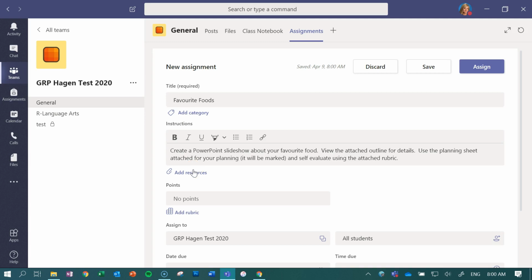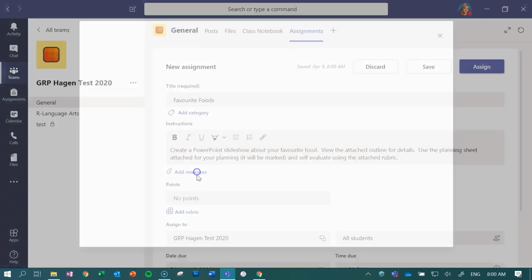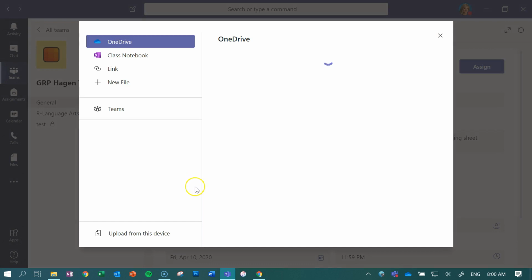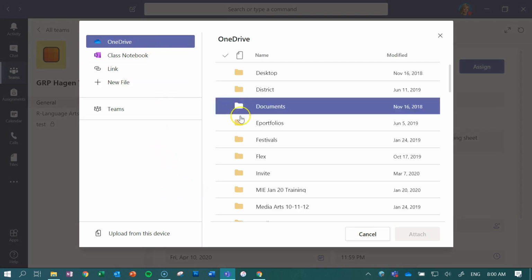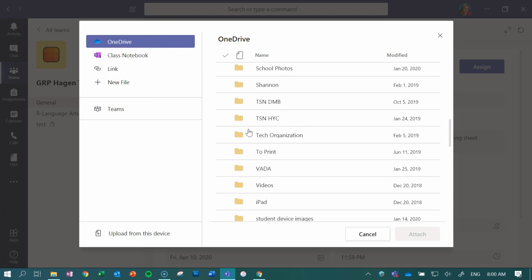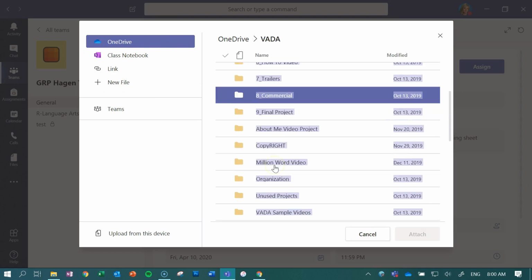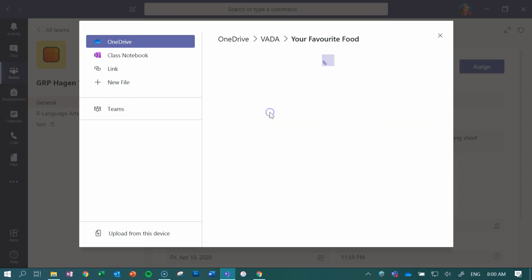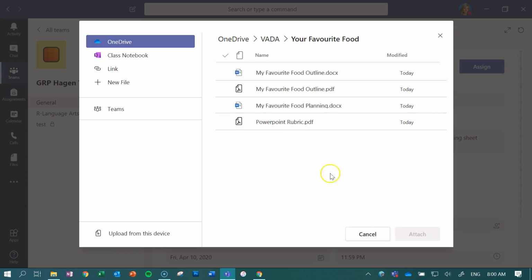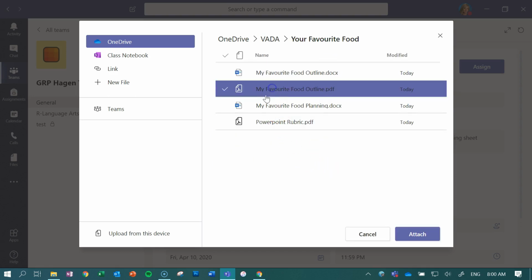Resources can be a number of different things. They can be resources such as an outline. So I am going to select the outline that I've created for this. As a rule of thumb, I convert any outlines to PDFs so that my students know that they are an outline. So there's my favorite food outline.